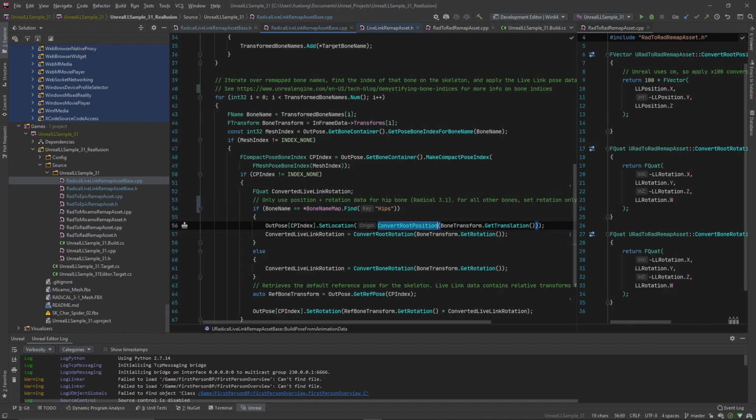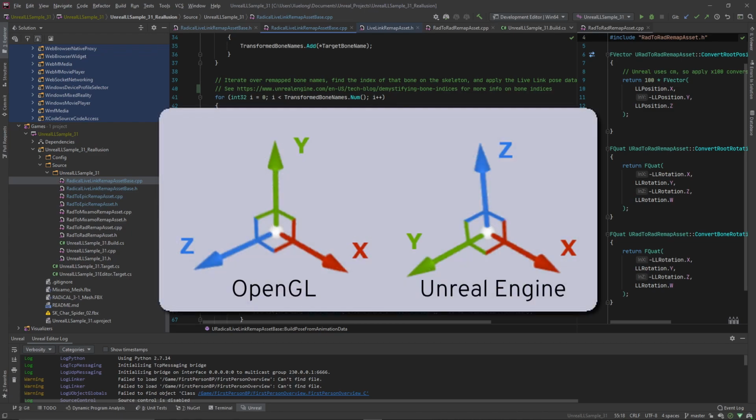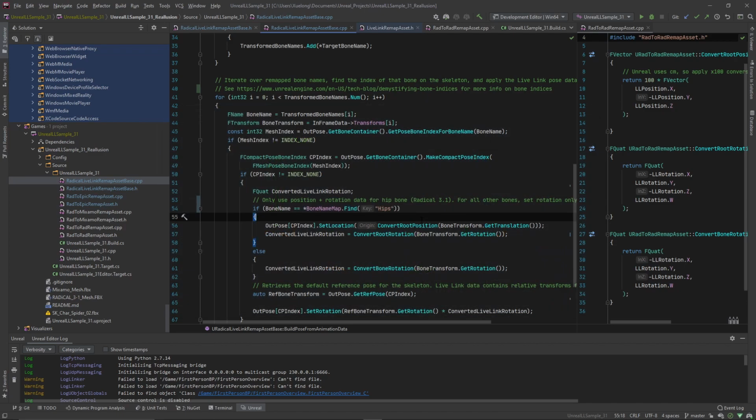Now let's take a look at these three methods here. These methods account for the differences in coordinate axes between Radical Studio and Unreal Engine. Radical Studio produces rotation values in OpenGL's coordinate system, which is right-handed and Y up, whereas Unreal uses left-handed and Z up. So we have to swap and invert some of these axes to get things working properly.